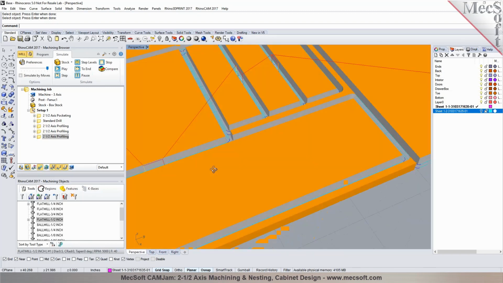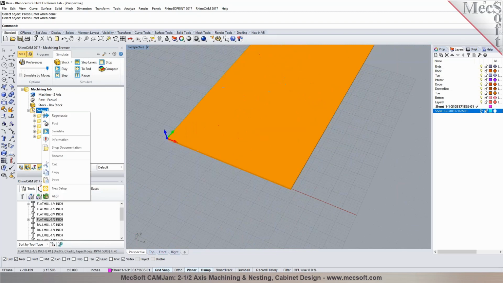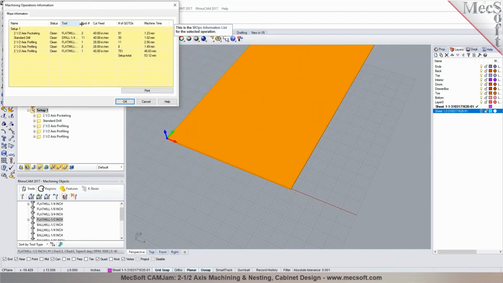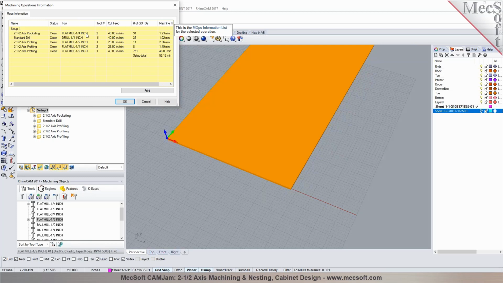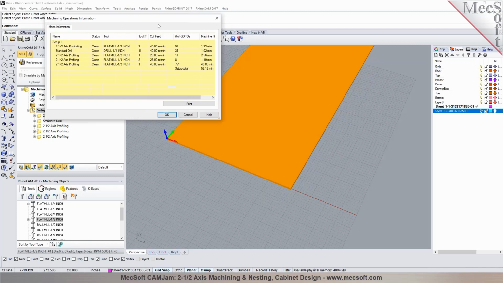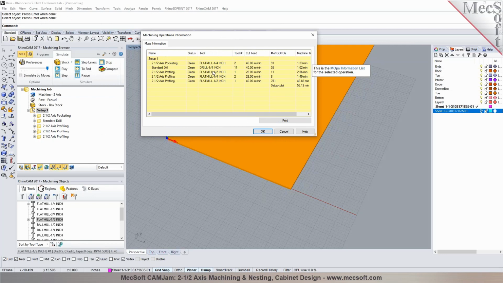Okay. Now you notice here when I right click and go to information, we have different tools being used. We have a 1/4 inch end mill, we have a drill, then a 1/2 inch end mill, 1/4 inch end mill, and then a 1/2 inch end mill. So we would like to minimize the number of times we change tools, so we would like to reorder it. So we could probably start using the drill first, the 1/4 inch, and then go to a 1/4 inch end mill, and then do the 1/2 inch end mill at the very last.